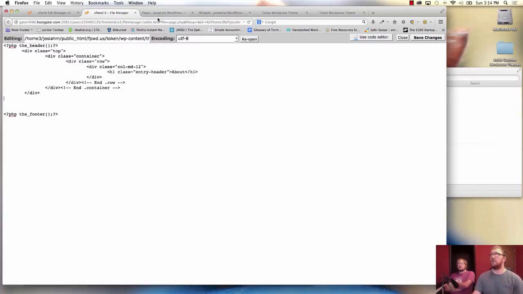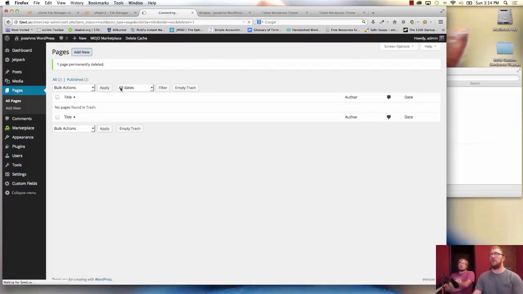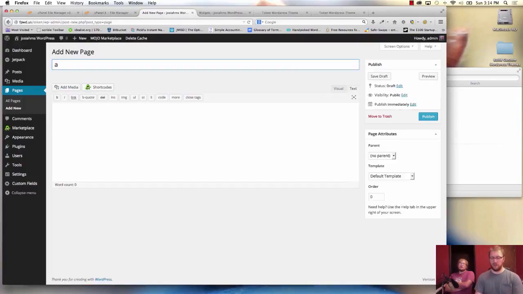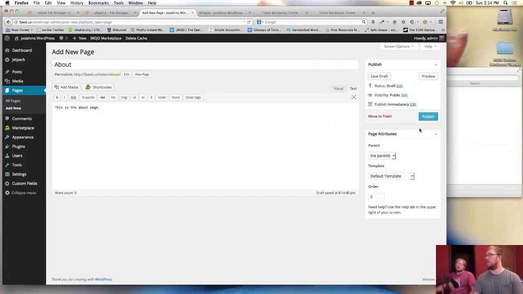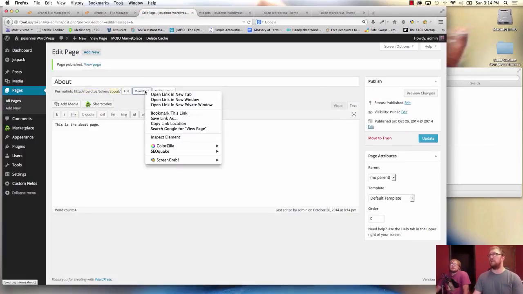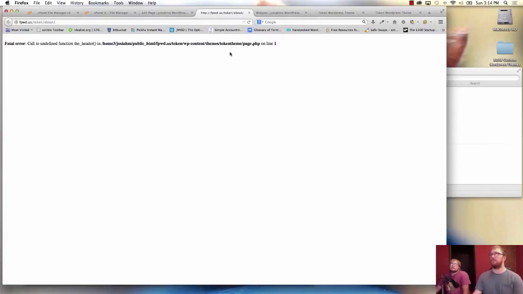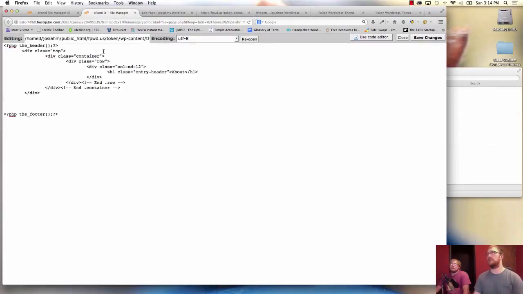But let's go ahead and create an about page. This is the about page. Publish it and view this page. Uh-oh. Call to undefined function, the header, line 1.